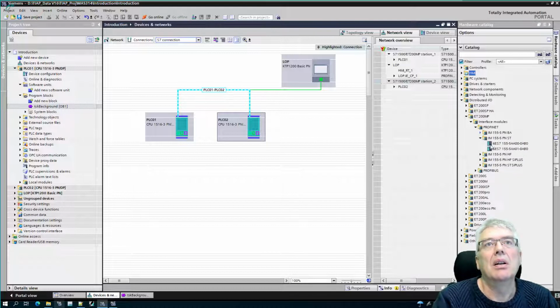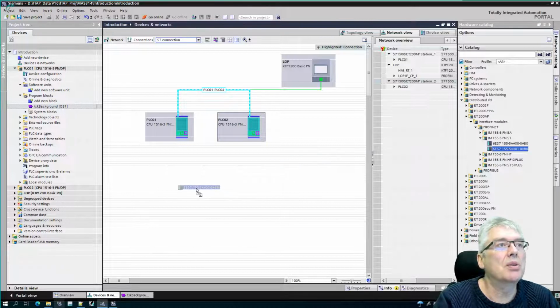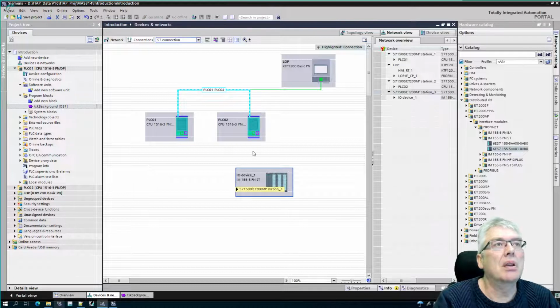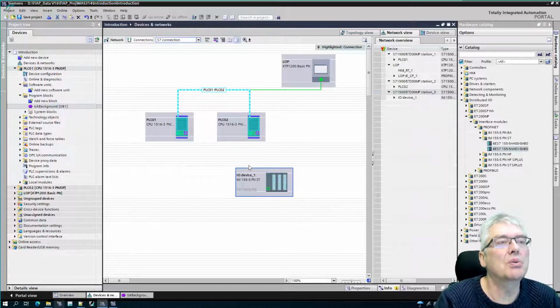And here there are various components. These are communication components, high feature, HF, SIPLUS, that's with extended temperature range and so on. I'm just going to select a standard one, ST. You have a basic too. I just select one, more or less at random. And I want to insert it into, just drag it into my project. Okay, I'm located under PLC2 because it's PLC2 that's going to have this remote.